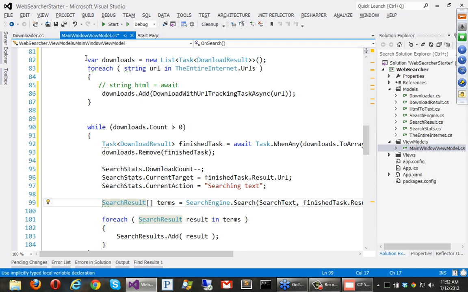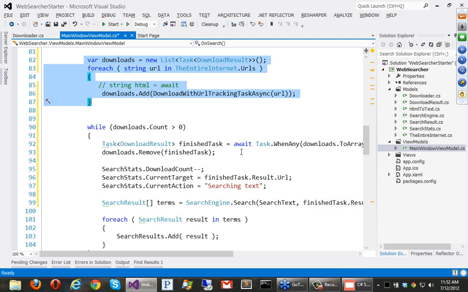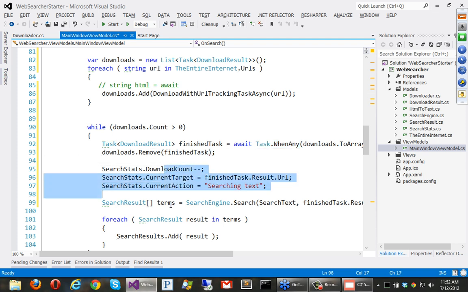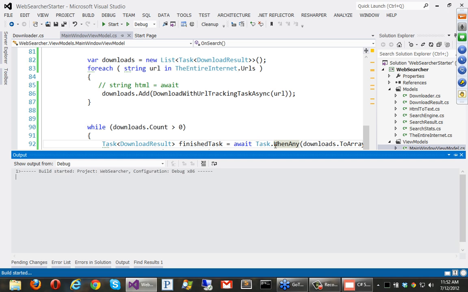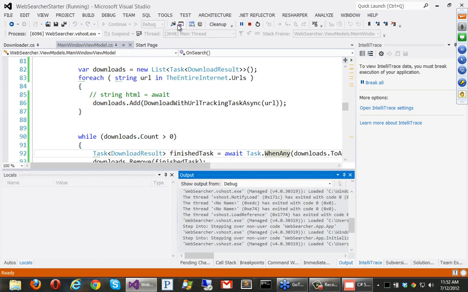So instead of awaiting each of them, we're going to start all of them. And then as they finish, that's what when any does. We could say when all, and that would just block till they're all done. But we want to process them as they get done. So we're going to say when any of them are done, give me the first one that is done. We'll take it out of our pending list, process it, search it, and then wait again for more to come. So if we run this now, you should see this go much faster.